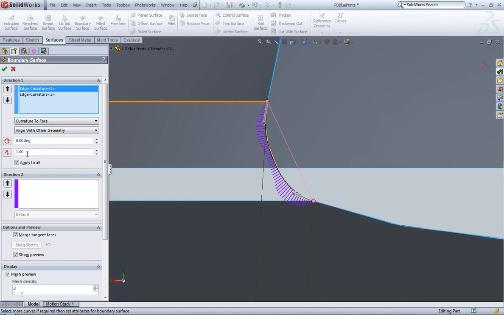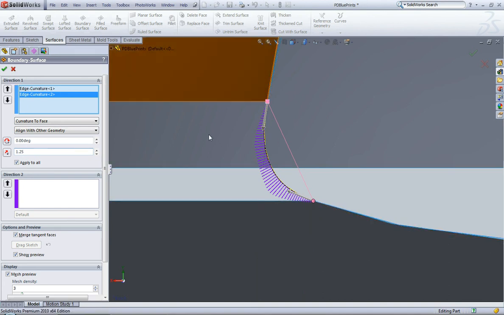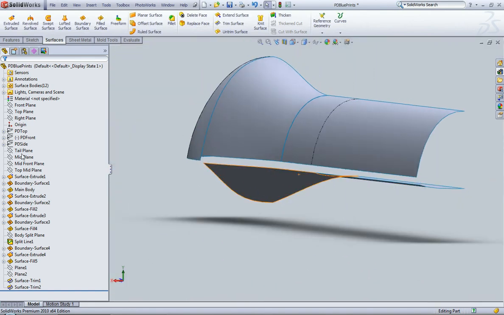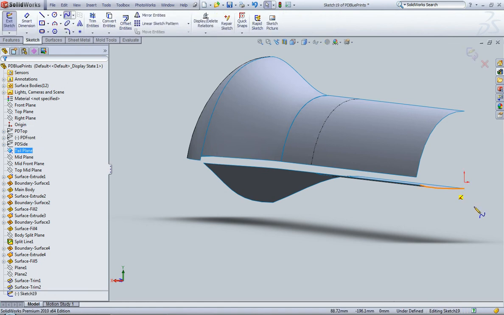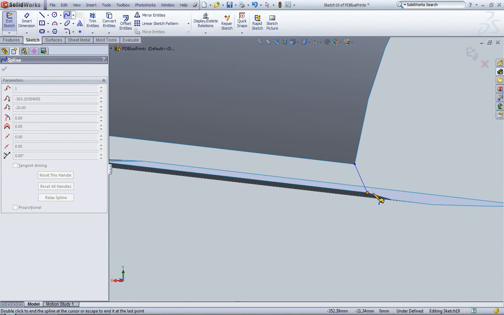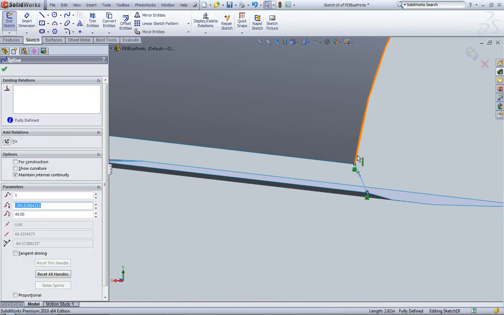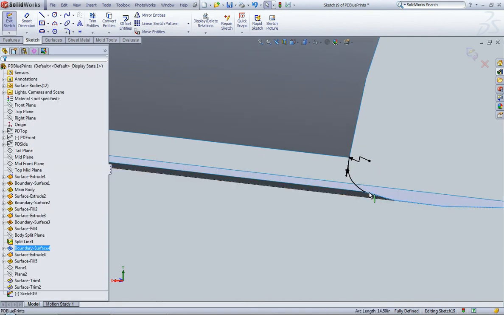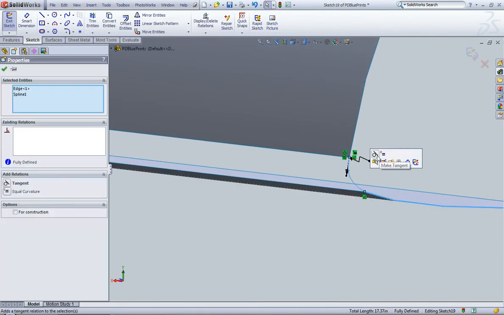Well, one thing you can do is you can come back in here and you can play with these numbers and drive this a little bit better. And it's looking better. It's probably not exactly what we want. So what I'm going to do is come back on this tail plane, and I'm just going to sketch a spline snapping to that point and that point. And what I want to do is I'm going to apply the equal curvature to both of these and see what it looks like.